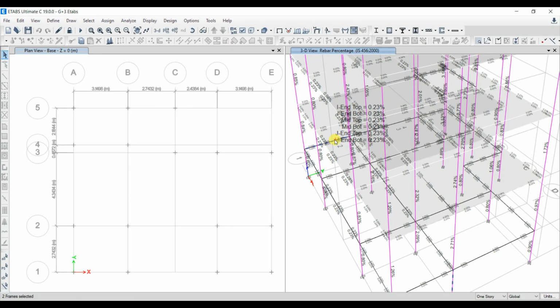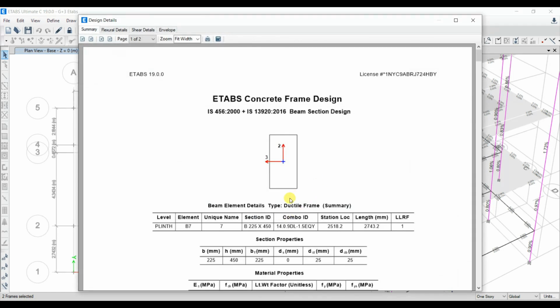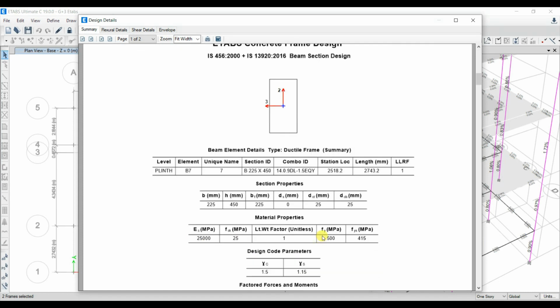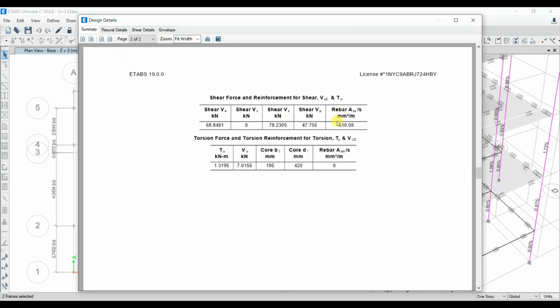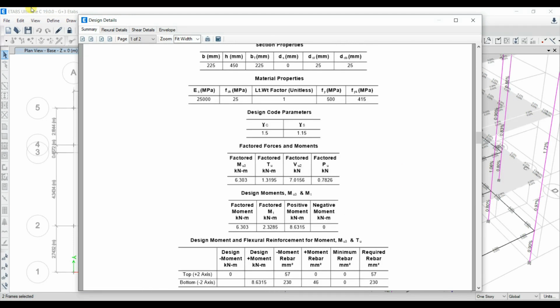Let me show you one detailed report for a beam as well. Select that particular beam and then here click detail. See, this is that particular beam. The beam size is 225 by 450. See, shear force is given here. Rebar Ast is given here, 510 mm square. Flexural moment is this much, and required rebar is 230 mm square. Top 57 mm square, bottom 230 mm square. All the details are given here. So this is how you have to check all the beam and column reinforcement details.